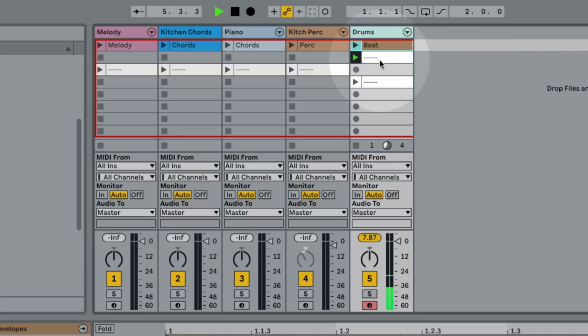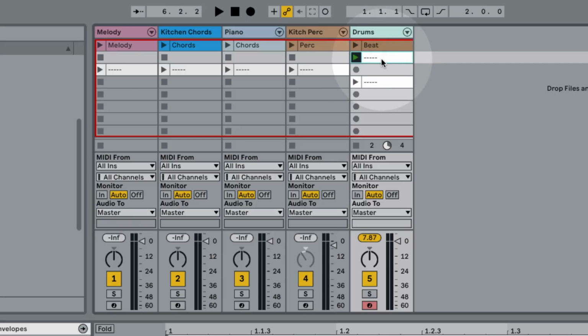Cool, so it's jumped down to playing that clip. You can always tell when a follow action is going to occur because the clip that's about to be triggered will have its button flashing. So that's follow actions. Let's get back to how this is actually going to help us with arrangements.